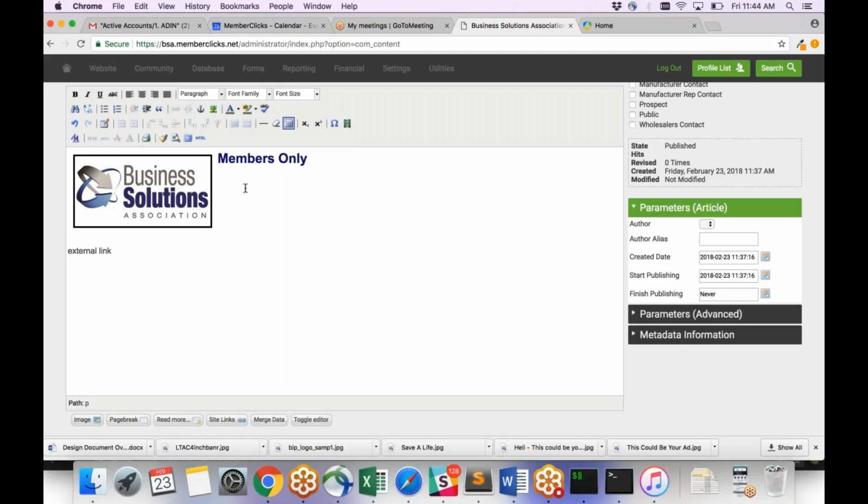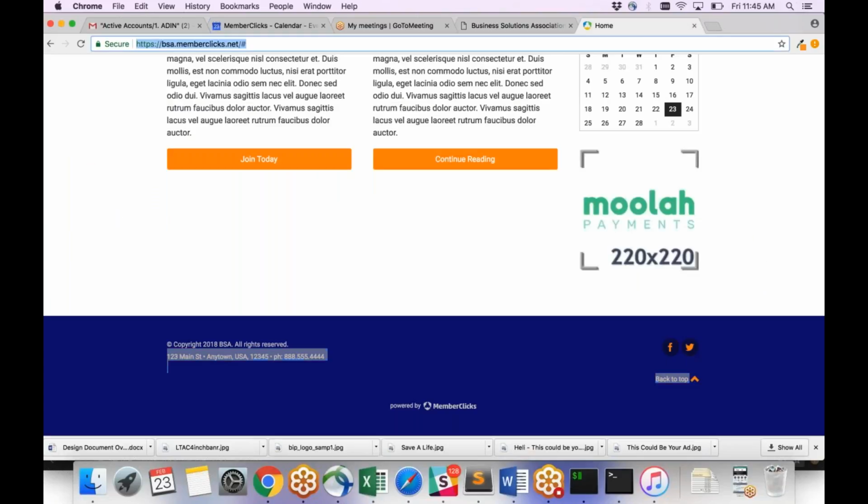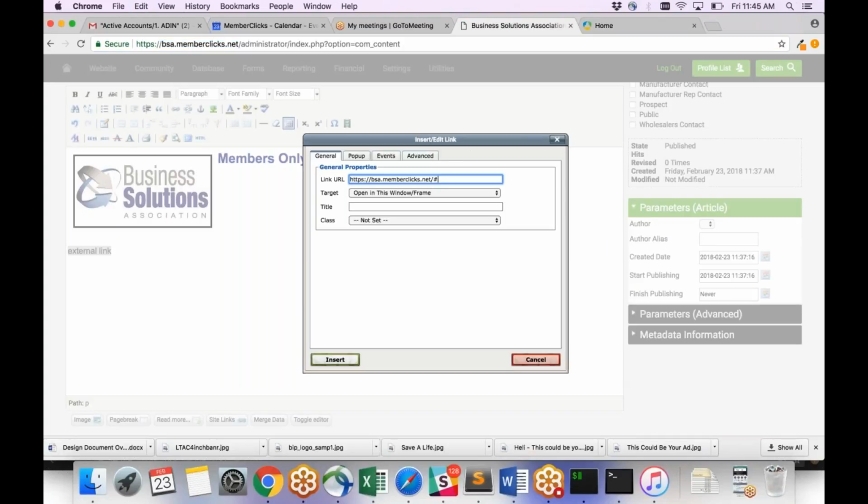So if I wanted to link this up to something external, meaning outside of MemberClicks, I'm going to highlight my text. And we're going to come to the top of my editor and choose this little tiny link icon. This little link icon will allow me to put in a URL to create that external link. So I'm choosing it. We can link back to your home page. And then when I create external links, I like to have this open in a new tab so that your member isn't navigated completely away from your site. So I just use my target, open in a new window, and then insert.